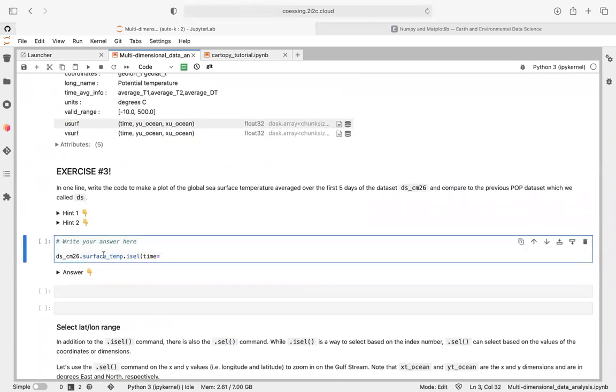Okay, so we're in the middle of this exercise. We want a time average over the first 5 days. So I'm going to say time equals slice 0 to 5. That slices the first 5 days, but now I want to average over that. So I just add a dot mean. Oops, so I can type dot mean of time. And that should give me a mean over time.